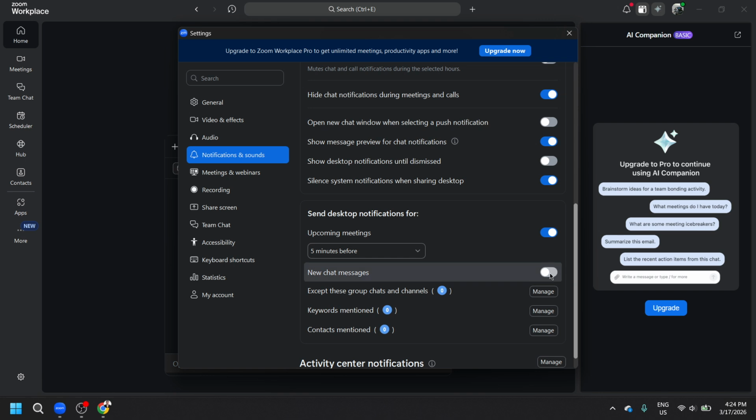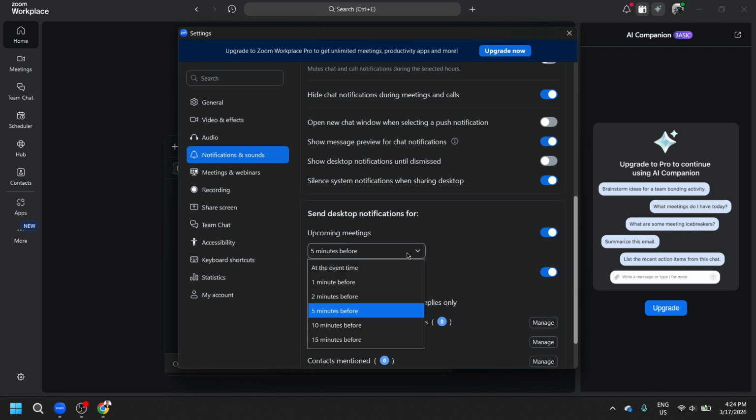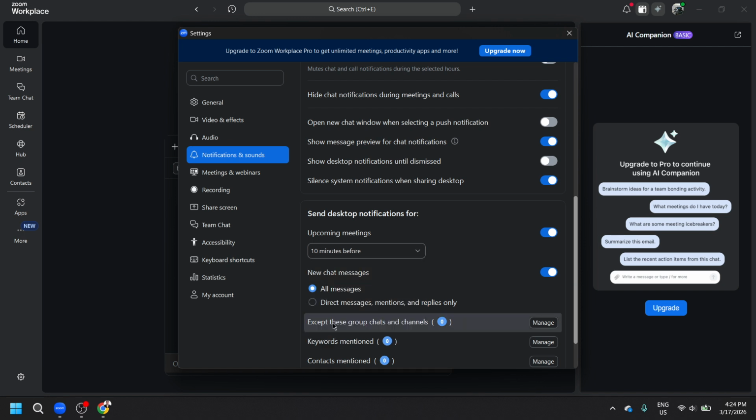If you collaborate in channels or group chats, consider turning those on as well so you see new activity as it happens. While you're here, review any sound or banner options attached to these notifications. If there's a toggle for playing a sound or showing a preview, enable it if you want an audible cue or a quick glance at the message content without opening the app.